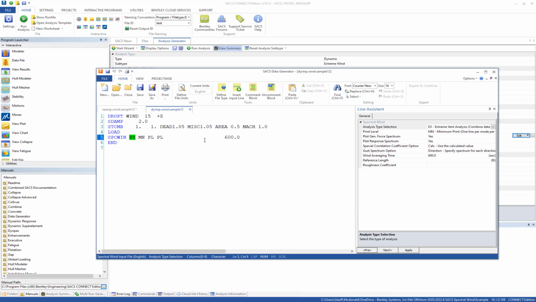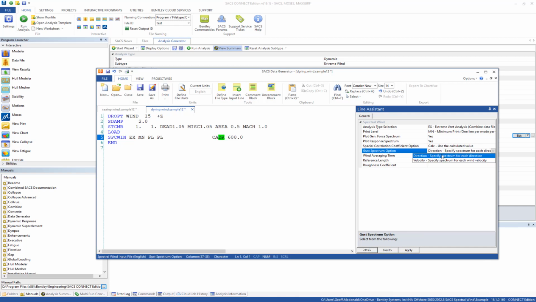Okay, and then here on the load line, we've got the spectral wind line where we're saying we're going to do an extreme wind analysis. We're not going to be printing very much, and these are just the plotting of the generalized force and response spectra. We have the spatial correlation function. This is an option, so you can turn this off. And we also have the gust spectrum option here as well. So we can define a specific spectrum for each direction.